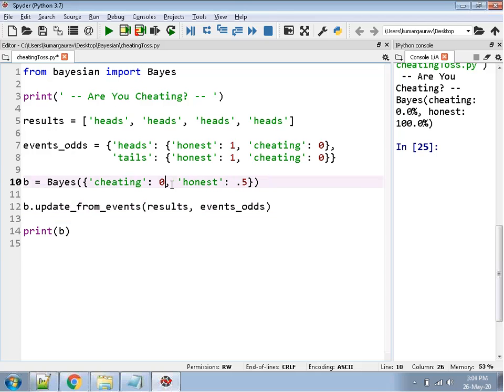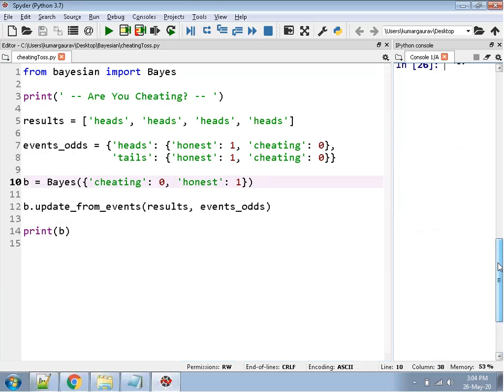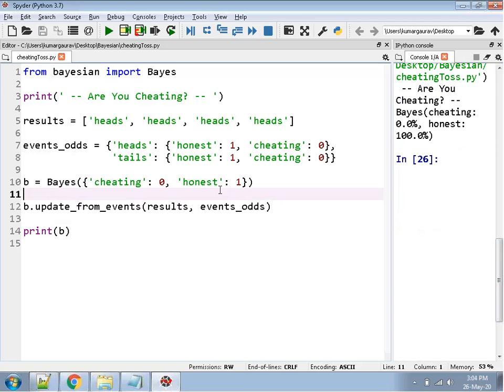Okay. So, if I think, and this is the package. Bayes is the package. Bayesian is the package, and from that we are integrating this particular function.